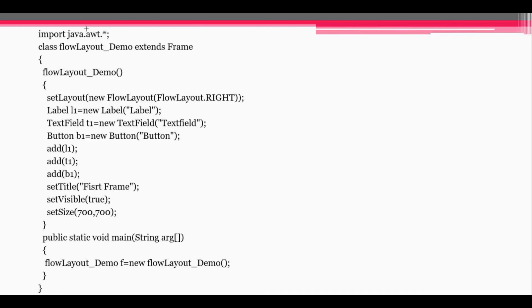Now let's see the program for flow layout. Here the first line is the import line, which imports the AWT package for frame and different AWT controls. This is our class name, which extends Frame. This is the class constructor. Here I set the layout of the frame, which is flow layout, and set the alignment as right. Here I created a label with the initial string label. Here I created a text field with the string text field. Here I created a button with the string button. Here I add the button, label and text field to the frame. Here I set the title of the frame as first frame. Here I set visibility true and the size is 700 by 700.